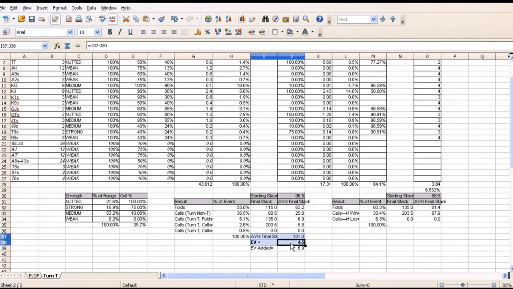And then we have our average final stack, which we just sum up from above. Our EV. Have to make sure this calculates right. Yeah, so the EV of pushing the turn is 81, and I think that makes sense because we have the nuts. So obviously the EV of shoving with the nuts is going to be massive. But this only happens the percentage of the time that we actually turn a 10.